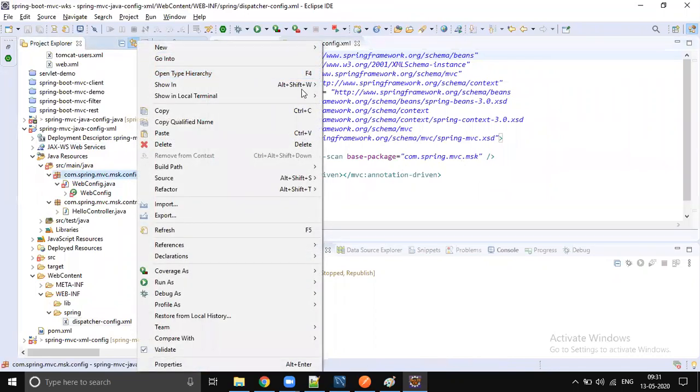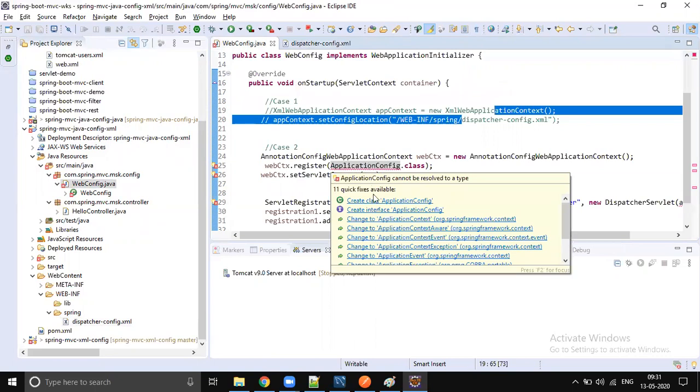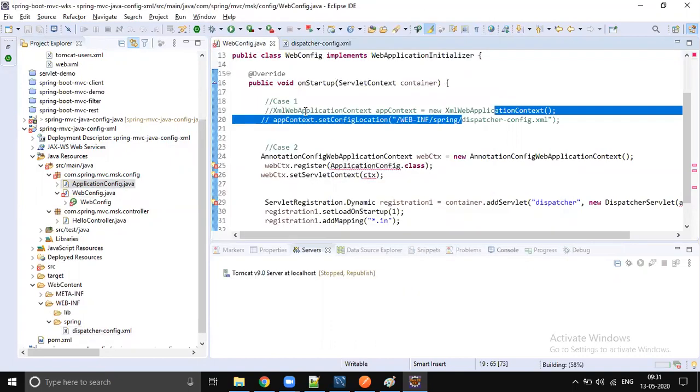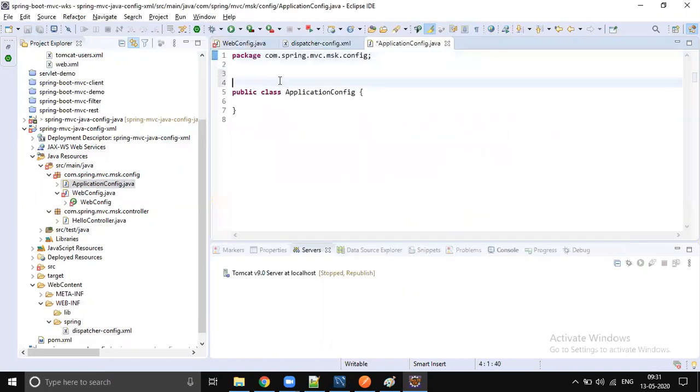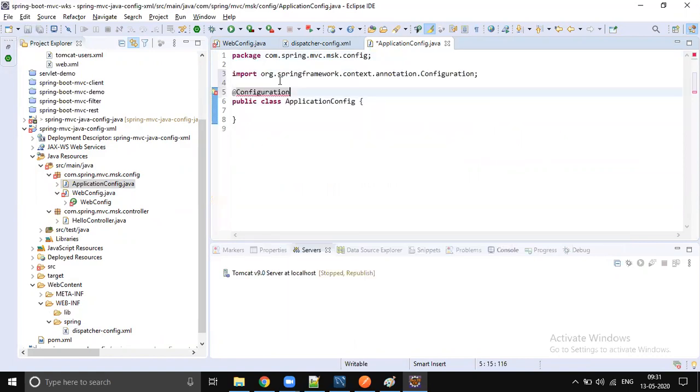So let's go ahead and create one class called application config. Yeah, so this is the Java configuration. Then you have to add the configuration annotation. Now you need to enable component scan.